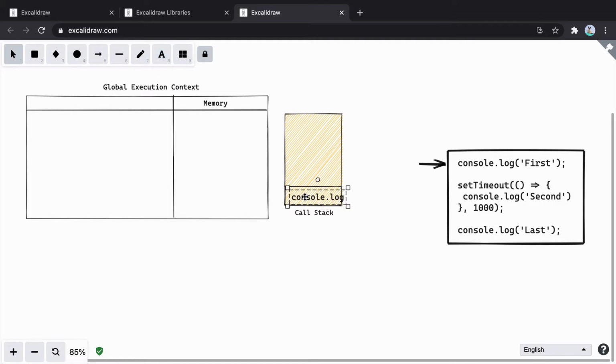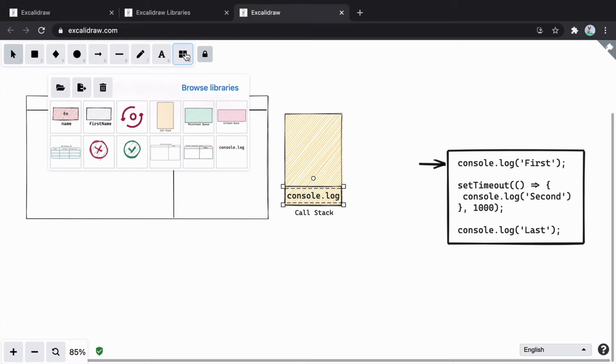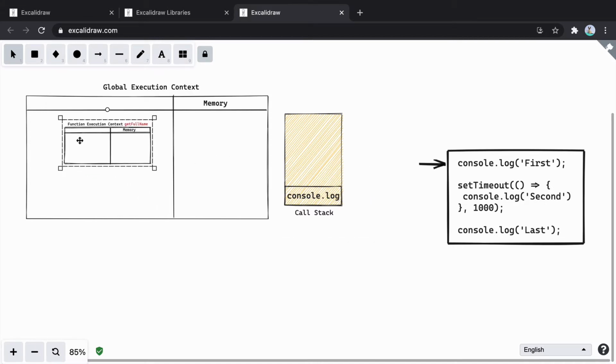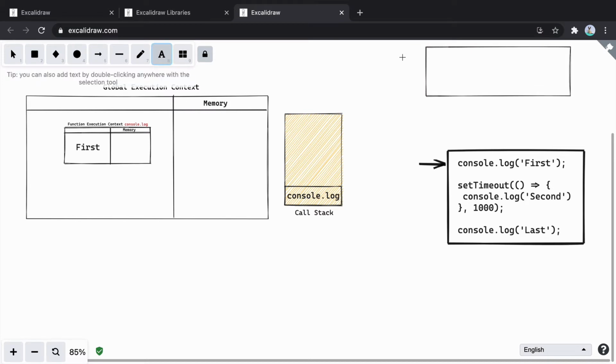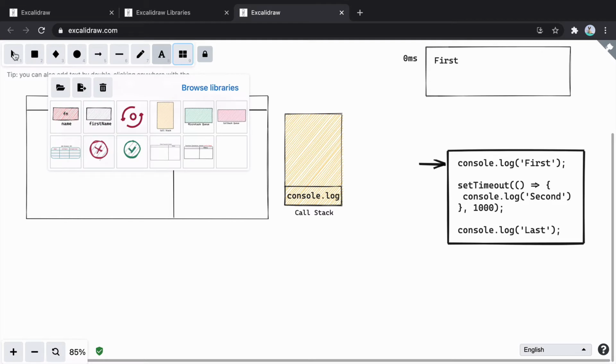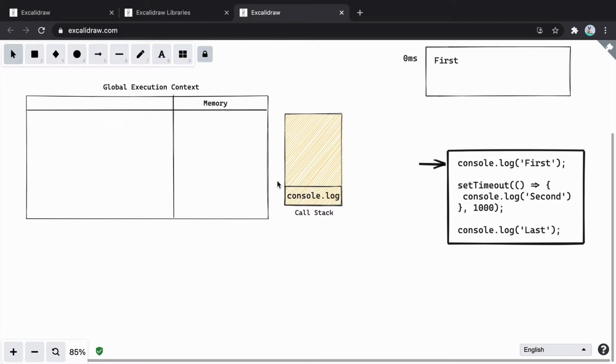After doing this, we'll create a function execution context of console log. We'll paste it here, name the function console log, and execute the first line, that is console log first, and we will log the message first inside the console. So we'll create a box here that will represent the console. Here we can see that at 0 milliseconds, we see the message first. Now, because the execution context is over, we'll delete this execution and also remove this console log from the call stack. Now it will move on to the next line.